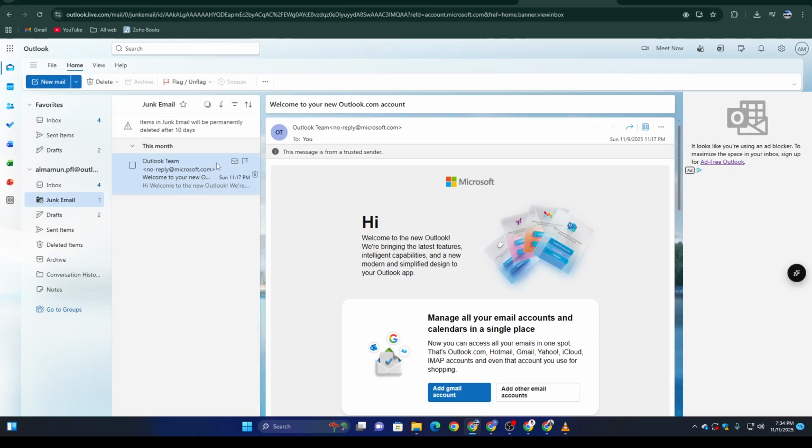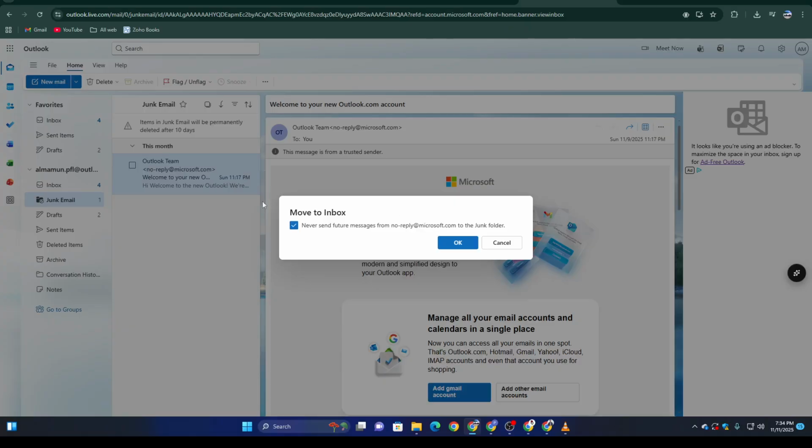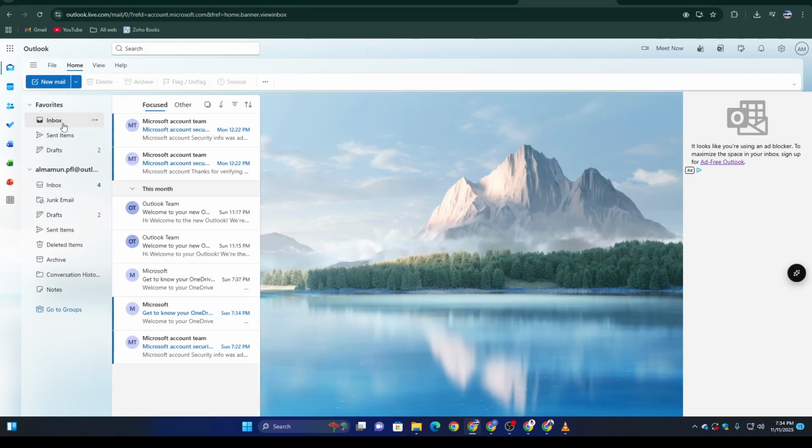Now, to recover an email, simply right-click on the one you want, hover over Move, and select Inbox. Outlook will instantly move it back to your main inbox folder, restoring it just like any regular email. Once that's done, head back to your inbox and double-check to make sure the message is there. It should now appear at the top as a normal, active email, ready for you to read or reply to.